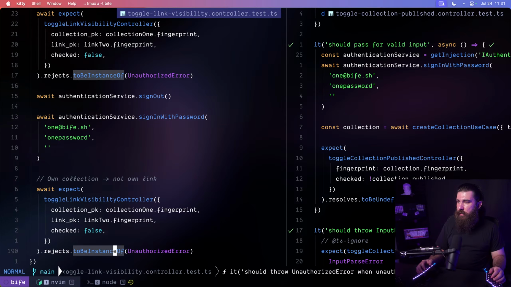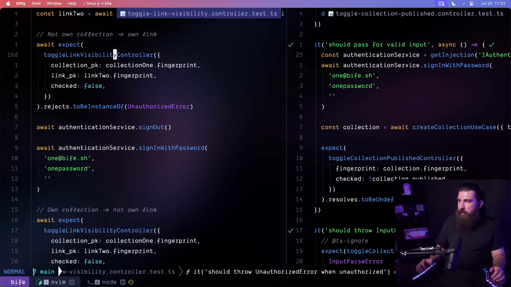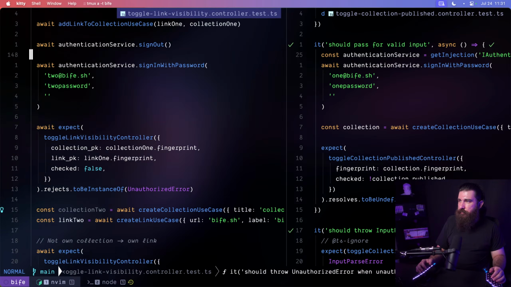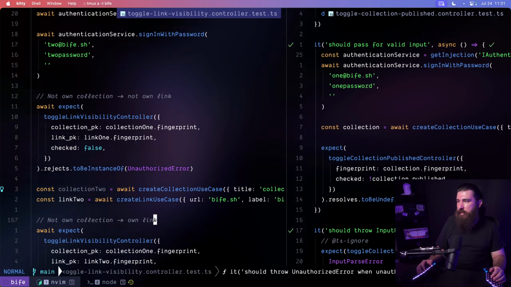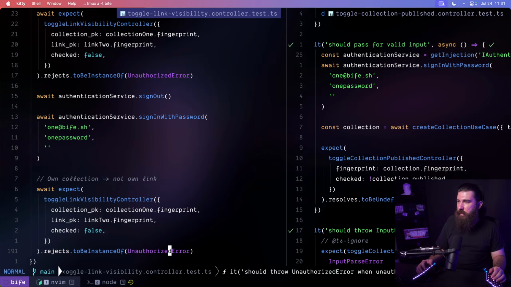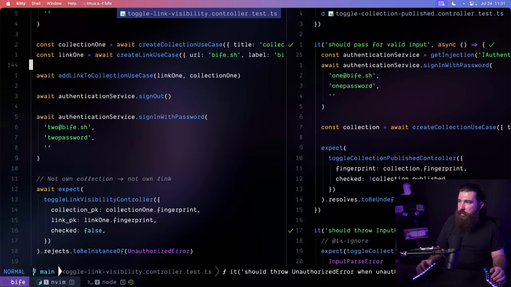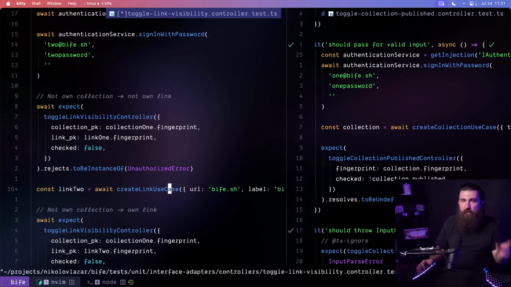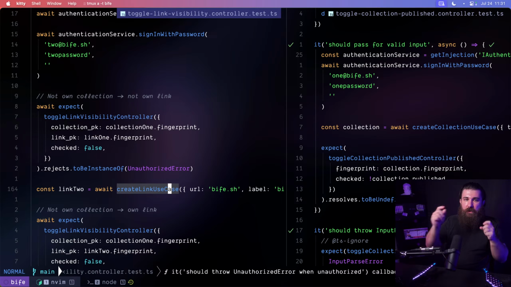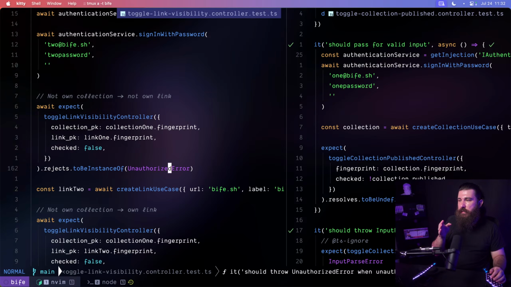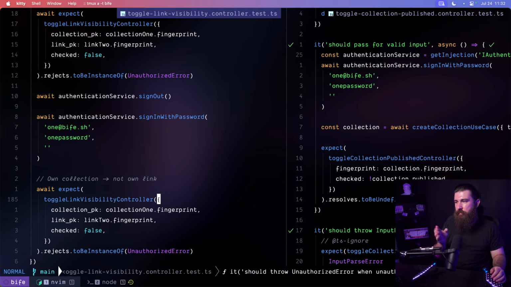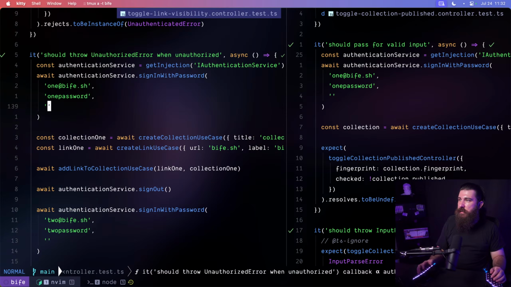Yeah, there we go. That's good. Not on collection, on link. And the previous case was not on collection, not on link, so these are both not on. This is not on collection, on link. And this is on collection, not on link. So there we go. That means we don't need collection 2. We just need one link so that we can achieve the three permutations: not true, and then true not. Okay, this is a good test, right?